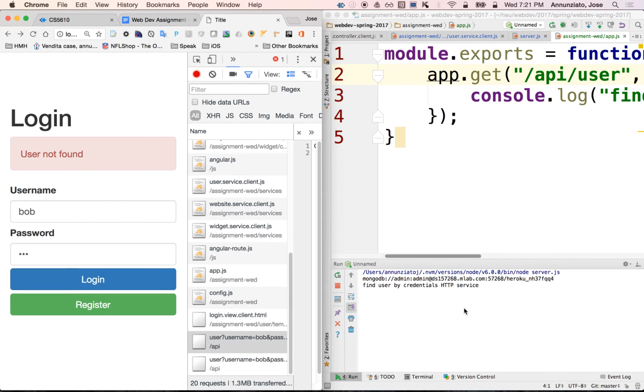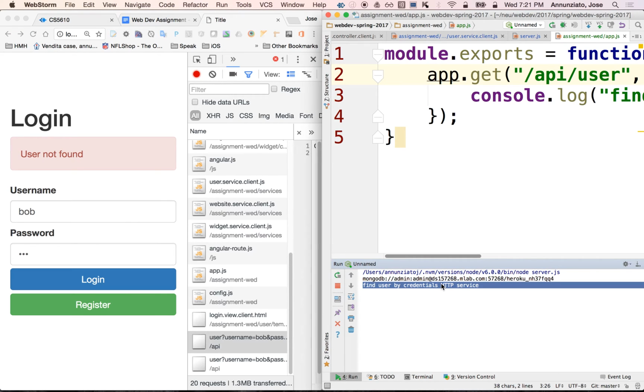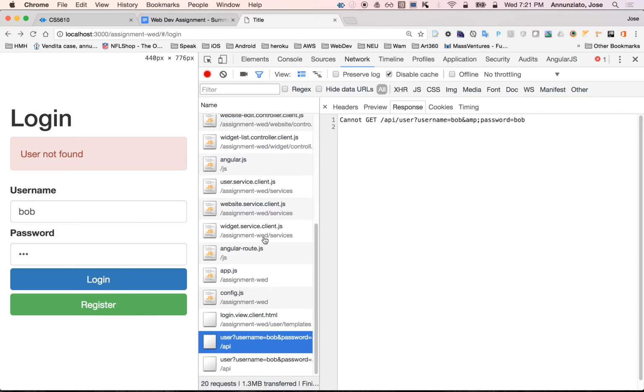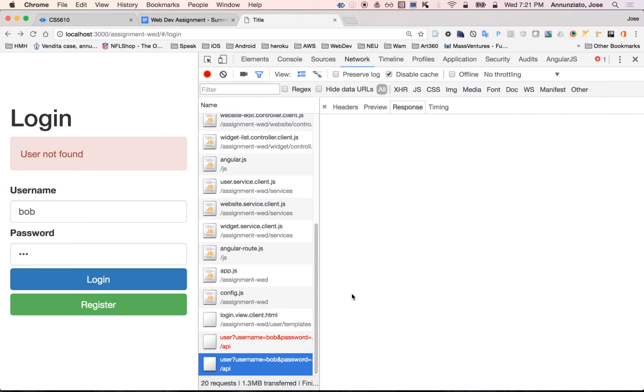Log in. There it is. Notice that we went to the server, right, and the server is doing a console write: find user by credentials HTTP service. Yes? Everybody okay? Notice that the browser, if I click on it, I haven't yet gotten a response from the server. The server received the request, yes? The server printed out in the console that it received the request.